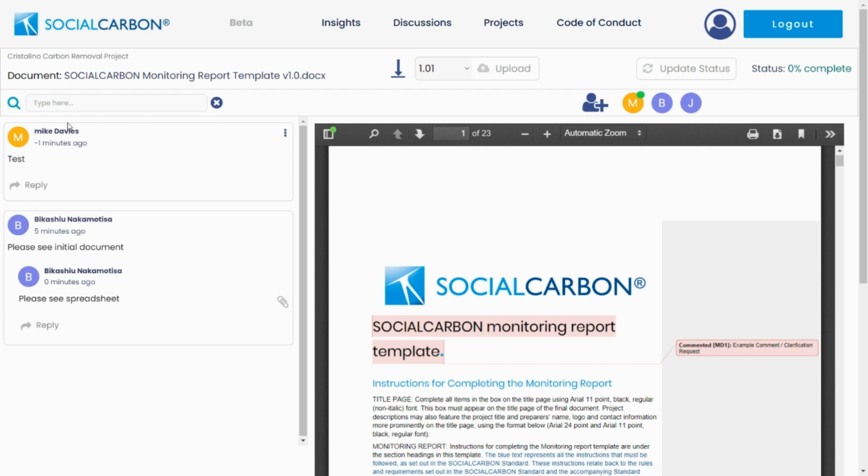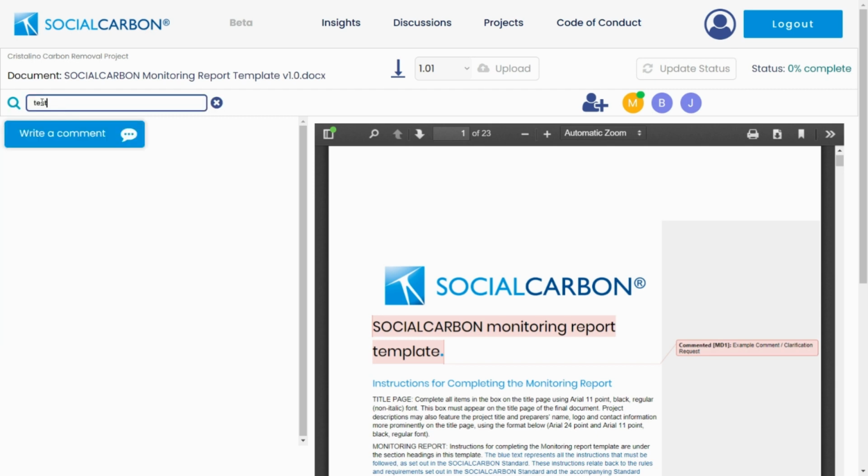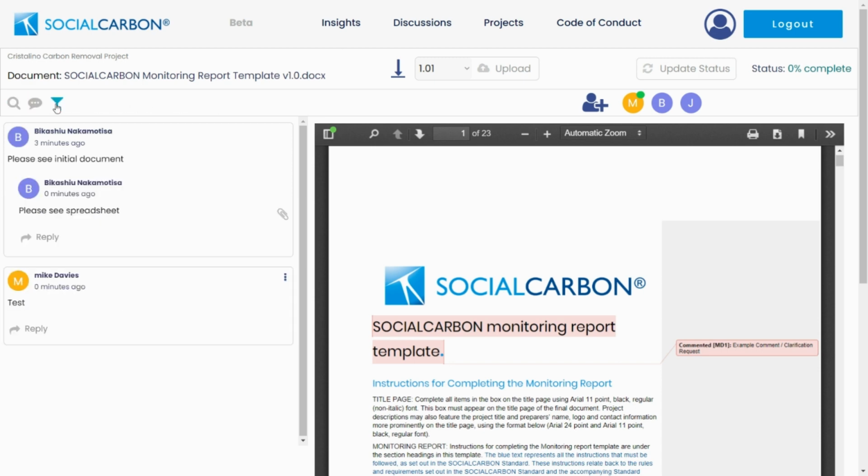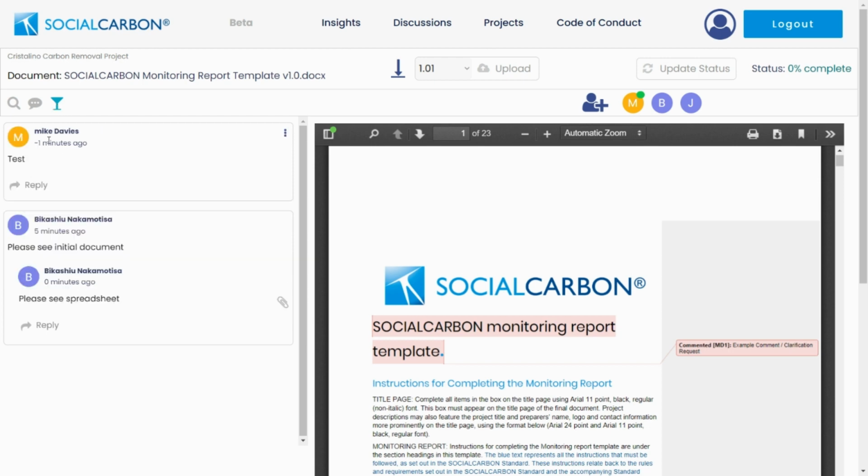And if you want to, you can search for specific comments. So if I'm going to just type search now. Sorry, just going to search test. Here we can see that comment. We can then filter. So if we want the oldest comments at the top, we click it here. And if we click it again, it will have the newest at the top.